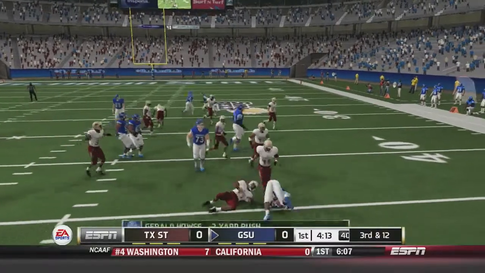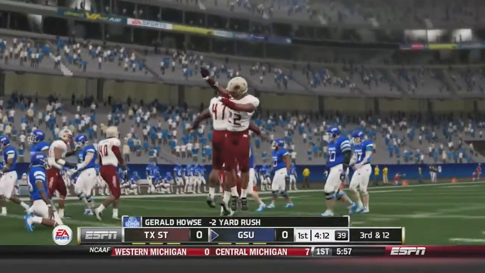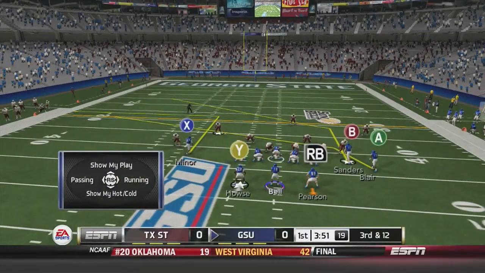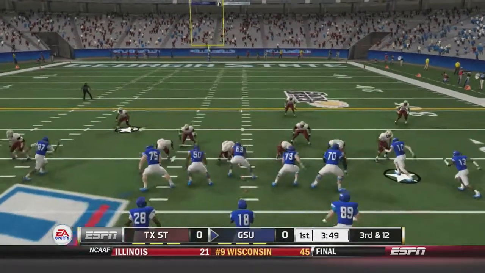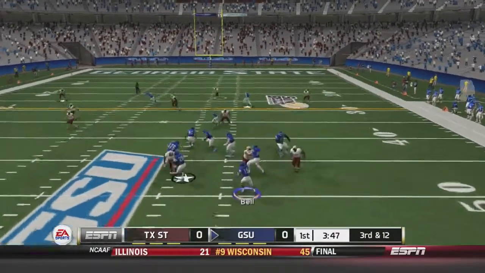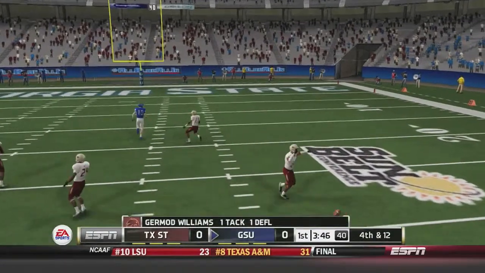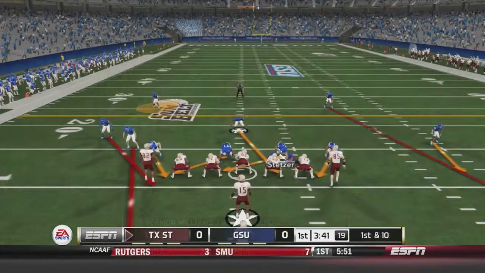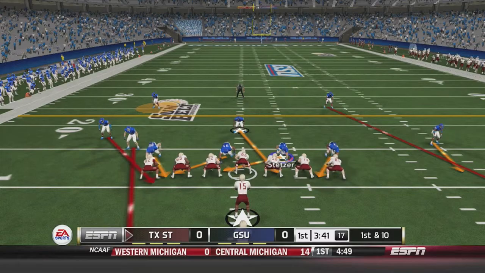Hand off to Gerald House, and he is pulled down in the backfield. A 2-yard loss. That sets up a 3rd down and long again. So Bell out of the shotgun looking to pass here, firing deep and almost picked off by Jermod Williams. And the Panthers would have to punt.